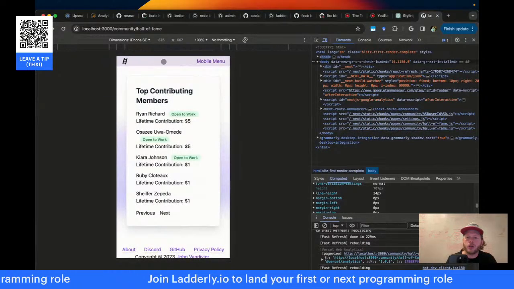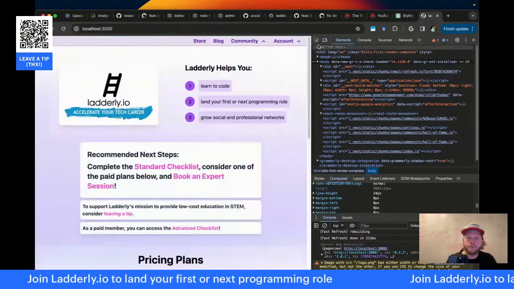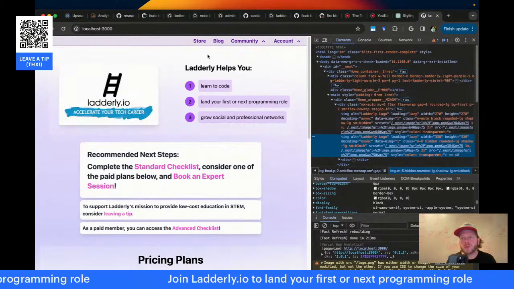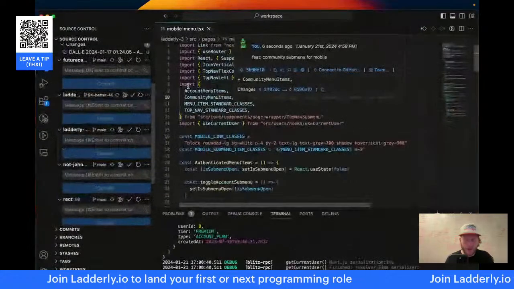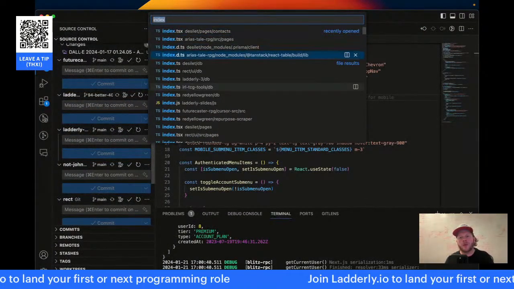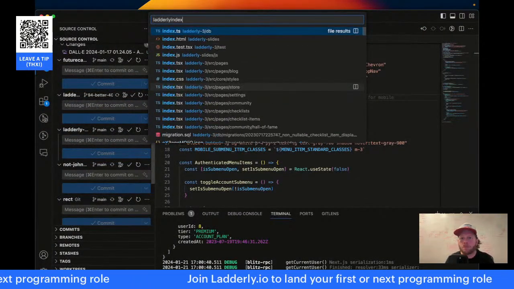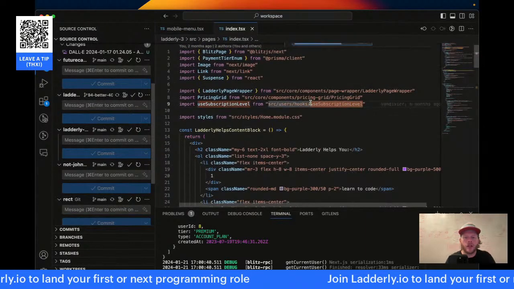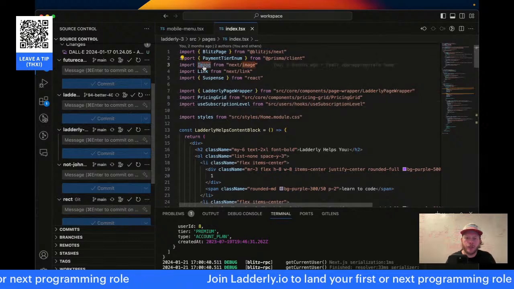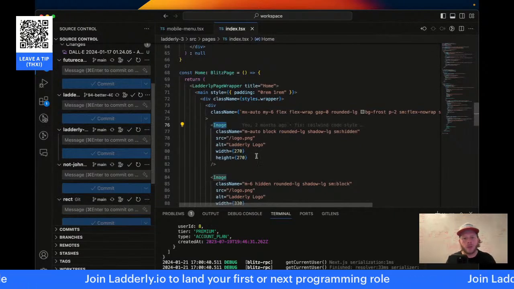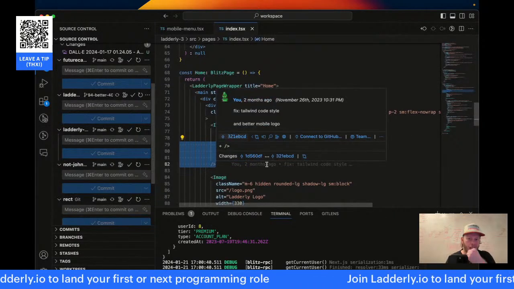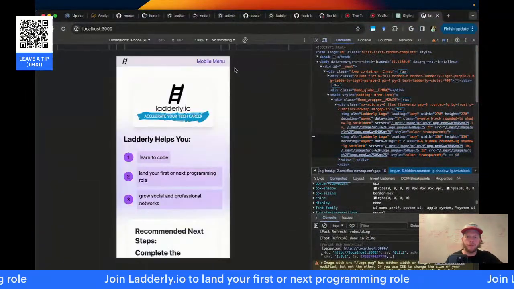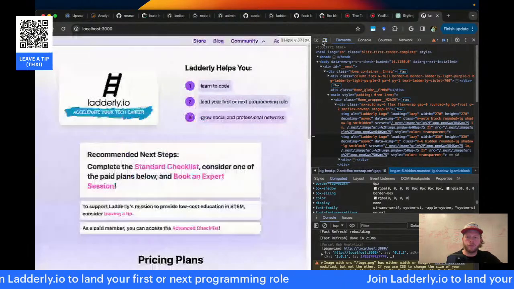So let's, for starters, just use this image. We'll go to the home page, Command P, index. Let's look for the index file. Here it is, and here we're looking for the next image. It's this one. We've got two logos. Why are there two? One's for mobile, I think. Is that what's going on?